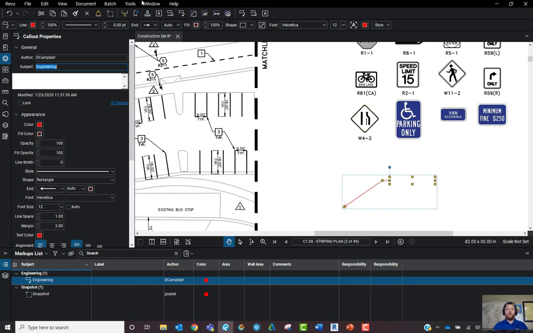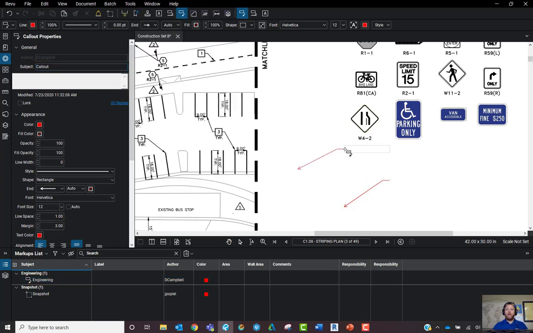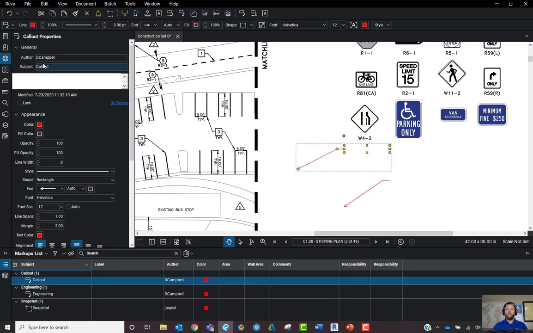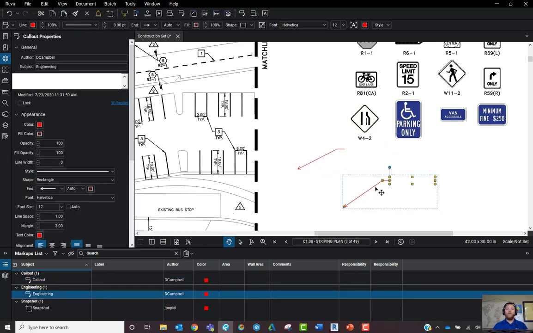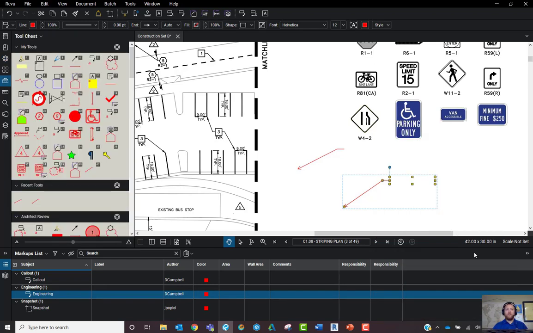Now you'll notice if I go back up to tools, I go markup, I go callout again, it retains the information of the default callout. Okay, so it names it a callout again. If I want to be able to reuse this engineering tool that I have here, I can right click on this and then go ahead and add it to my tool chest. Maybe put it in my tools.